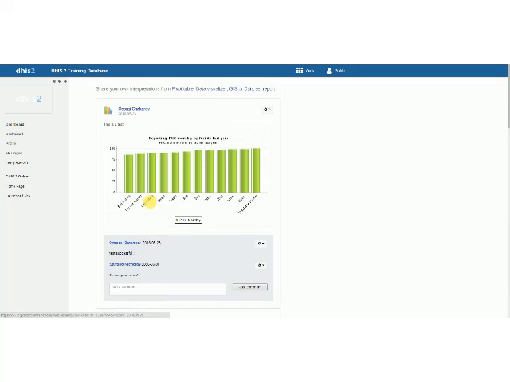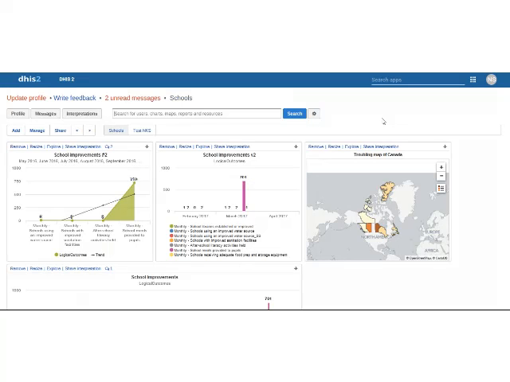So we see that it's actually very nice and useful, just like a news feed or anything else that you'd like to see. You've just seen Nicholas show off the interpretations function in the interpretations screen, and there are a couple of other ways to view or write interpretations.